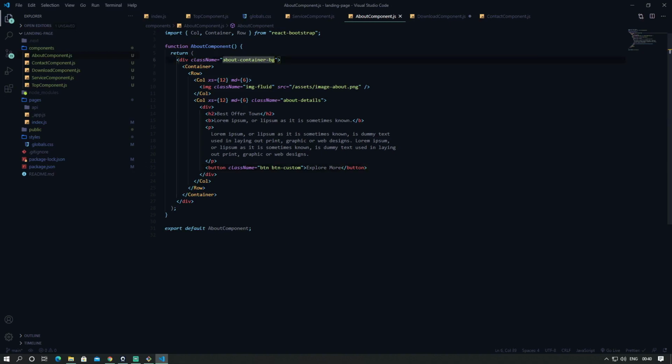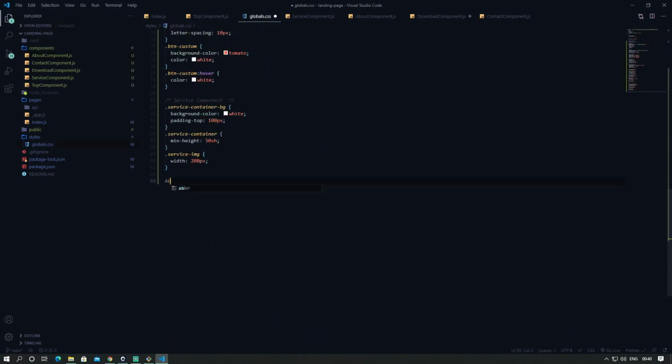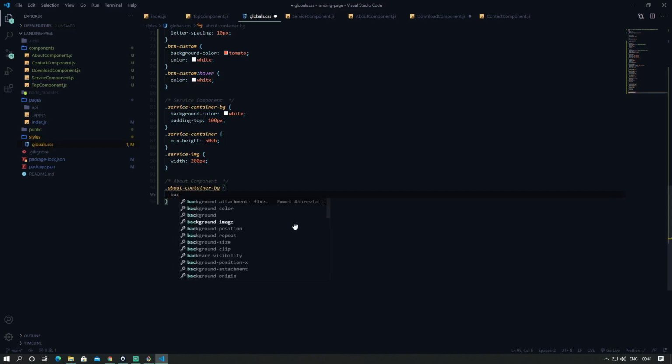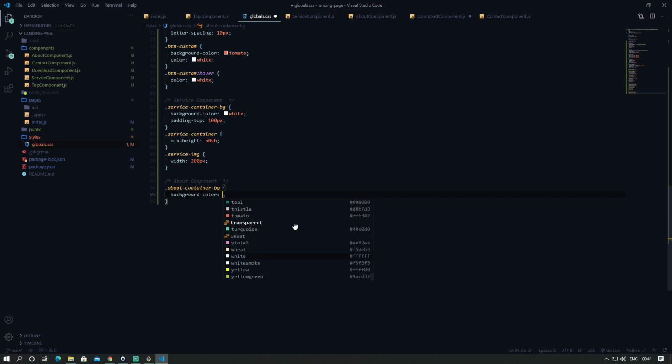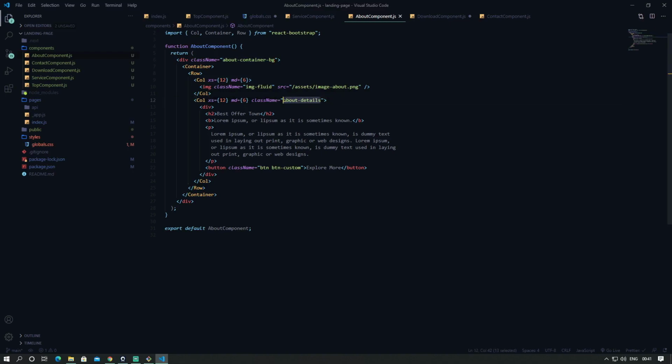So for that I'm going to just copy this in global.css, comment out about component. You can say section if you want, but for now we're going to call it component. Here we're going to have a background color. We'll give it white. Great. Next we need the details section. It's nothing but about details. If you can't remember, this is the section about details.